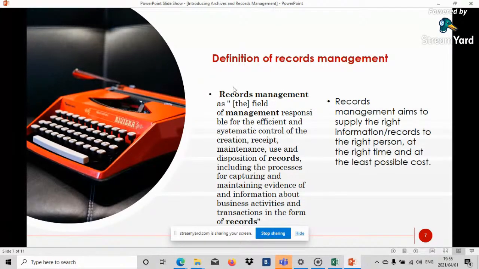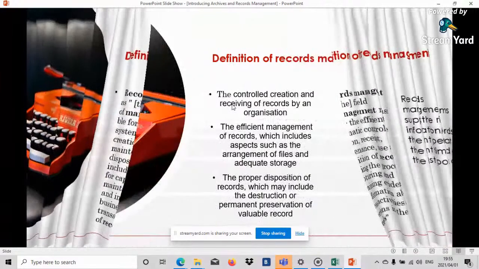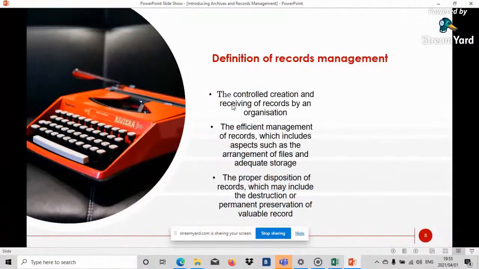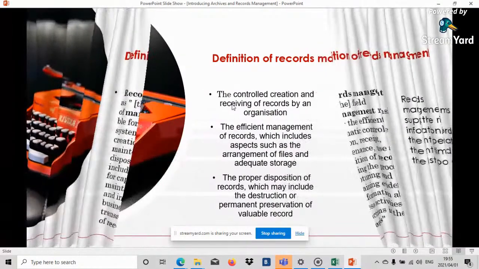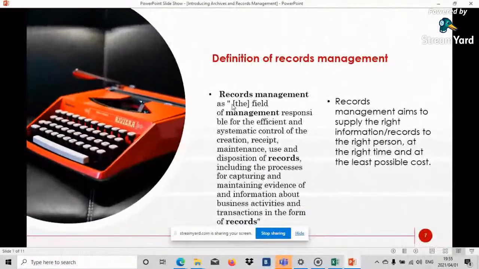So records management, as I was saying, is the management of how the record has been created, how you maintain the record, and how you use the record. If that document is meant to stay for 5 years, how do you maintain it? How do you use it? And is it kept neatly in a nice environment?